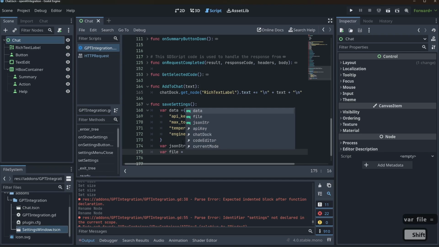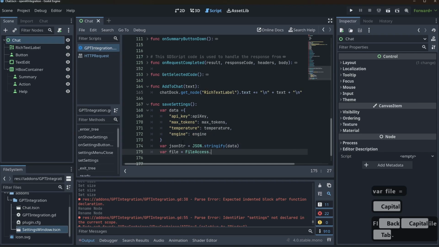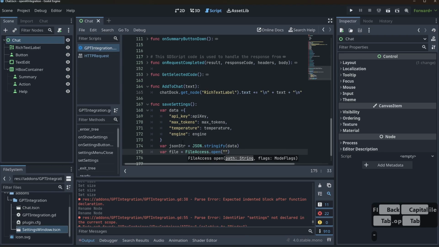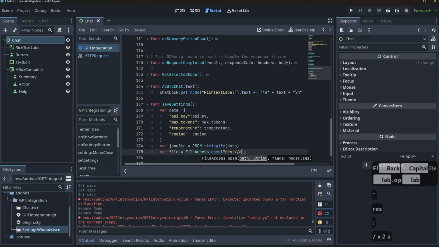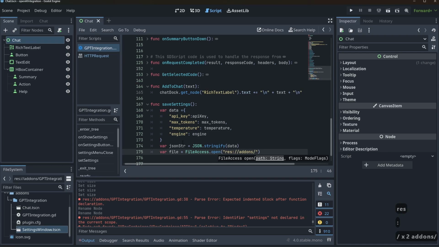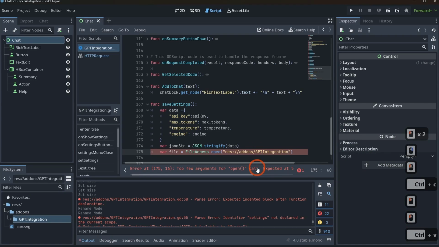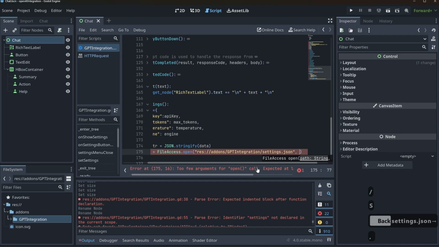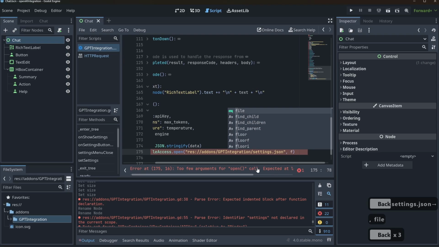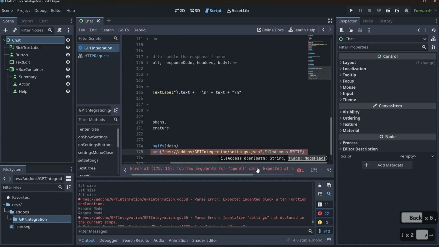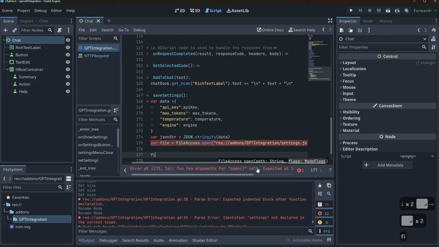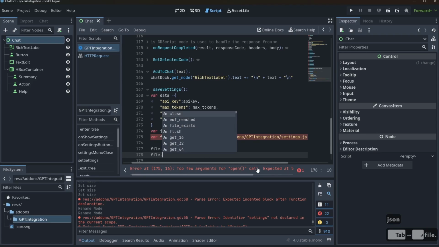So var file is equal to FileAccess.open, and we'll have to come up with a location. In my case, I'm going to use res://addons/GPT_integration/settings.json, comma, FileAccess.WRITE, like that. And then we have to store our data. So file.store_string(JSON_str). And then we could just close our string.